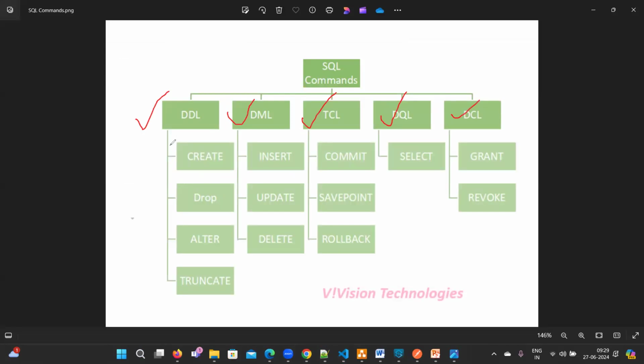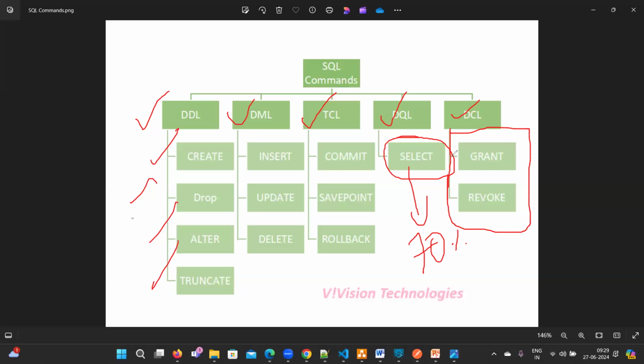So mainly we are going to work with, as a Snowflake developer, create, alter, drop, and truncate. DDL and DML and DQL. Your day is going to start with select. 70% of the work we are going to do with the select command or select keyword. Grant and revoke we also work with, but mainly the admin is going to take care of the permissions.